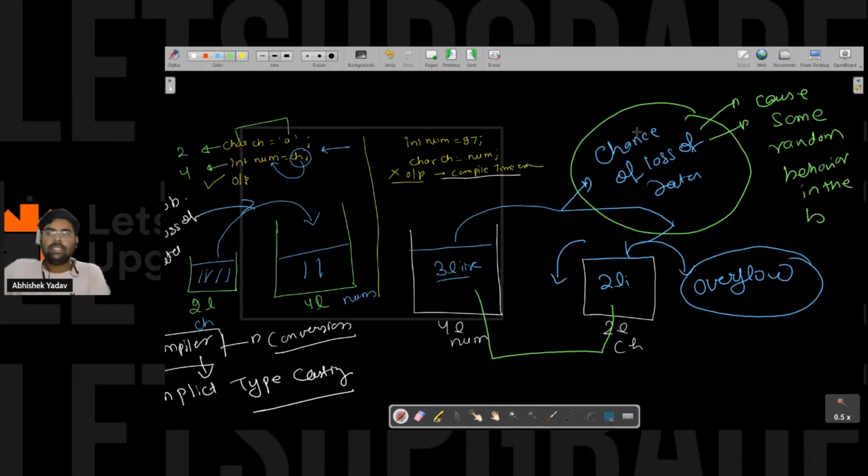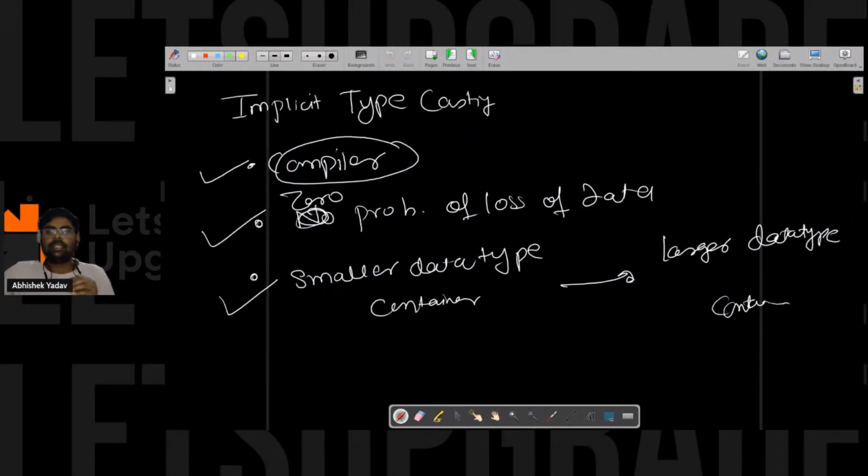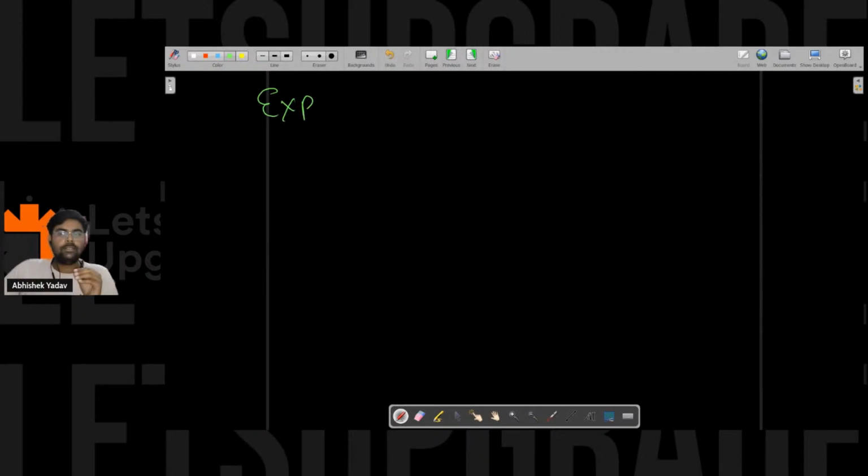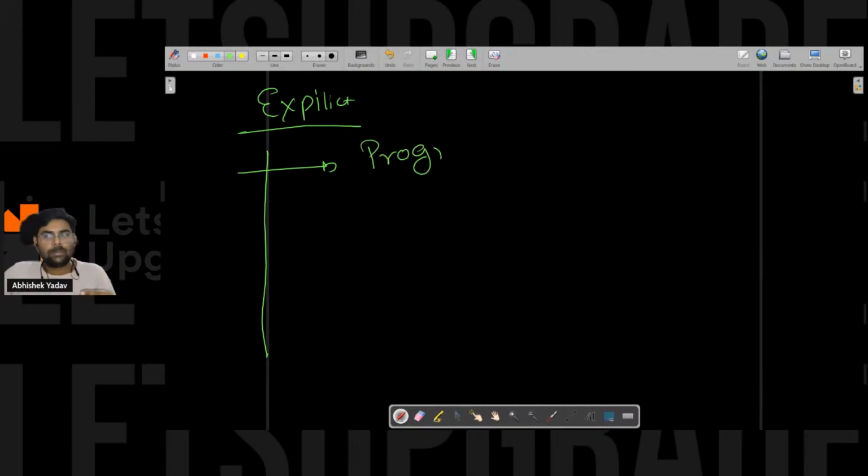Because there is a chance of loss of data that can cause random behavior in the program, and since you, programmer, are doing this kind of stunt, you have to take care of this conversion. So in explicit typecasting, the programmer has to typecast this part. I will tell you how we will do this part.